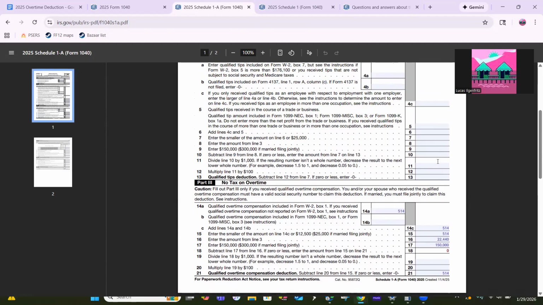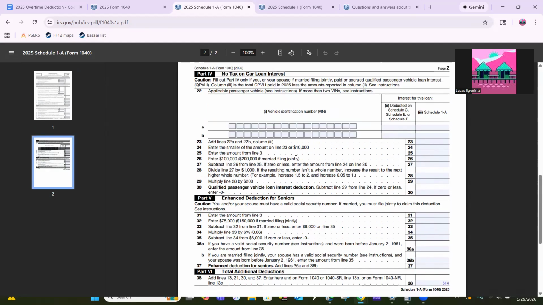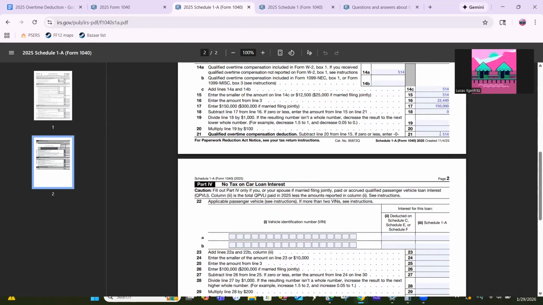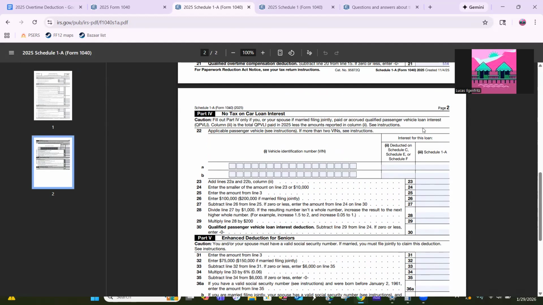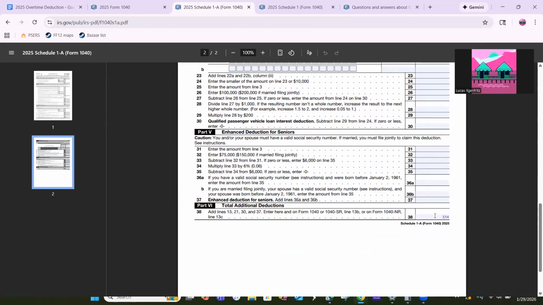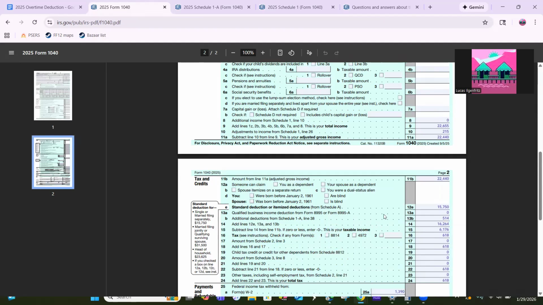So anyways, since I don't have any no tax on tips, no tax on car loan interest, I have a pretty simple return. The total, where you just add all this together, is going to be line 21, $514 total. So now, as it says here, put this on your form 1040 on line 13B. And this is where it's going to play into your tax return. Take that 514, go to line 13B, additional deductions from Schedule 1A, line 38. That's going to be that $514.